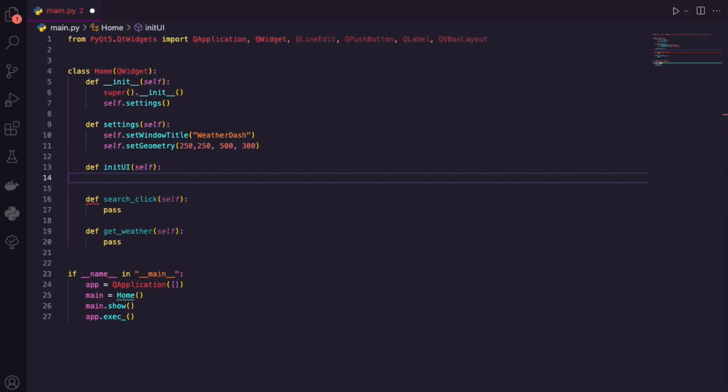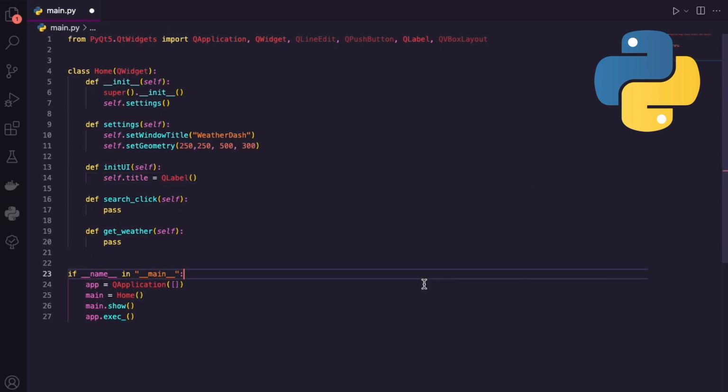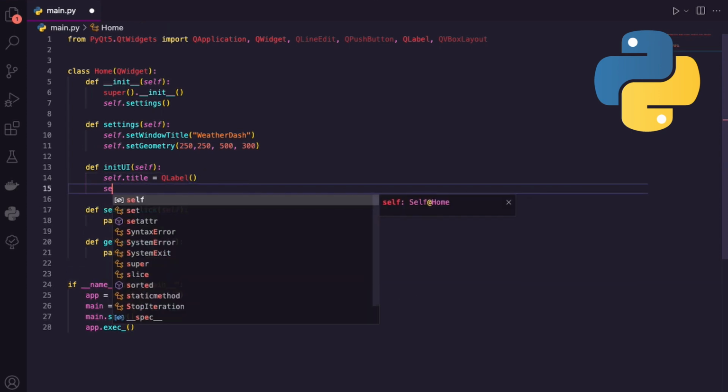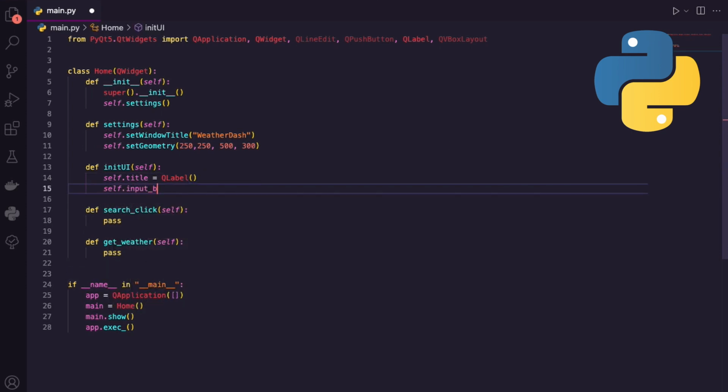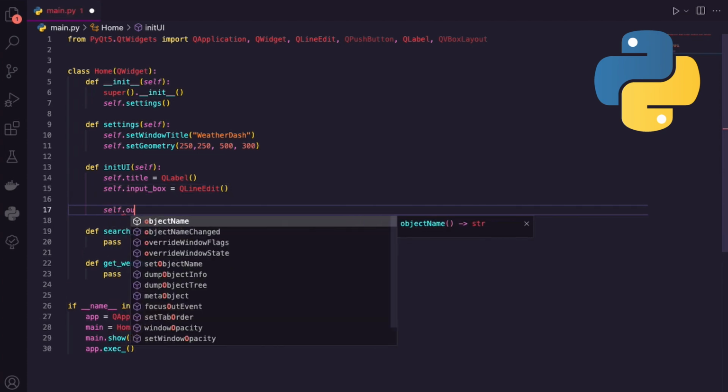So what objects do I want to create? Well, I would like to have a title. This is going to be text, which is QLabel in PyQt. I'd like to have an input box that I can type the name of a location, and to do that, that's our QLineEdit tool.